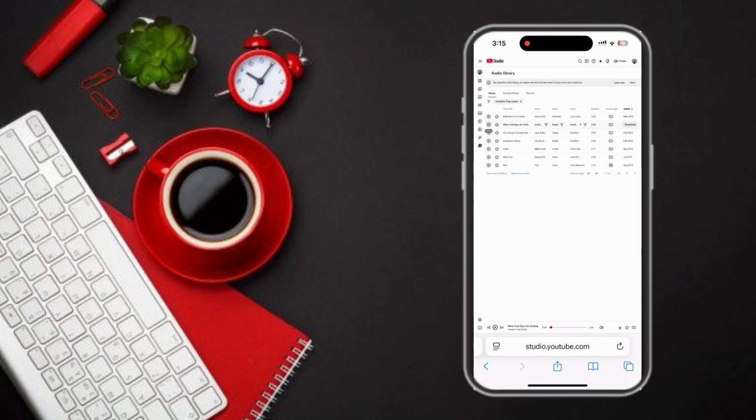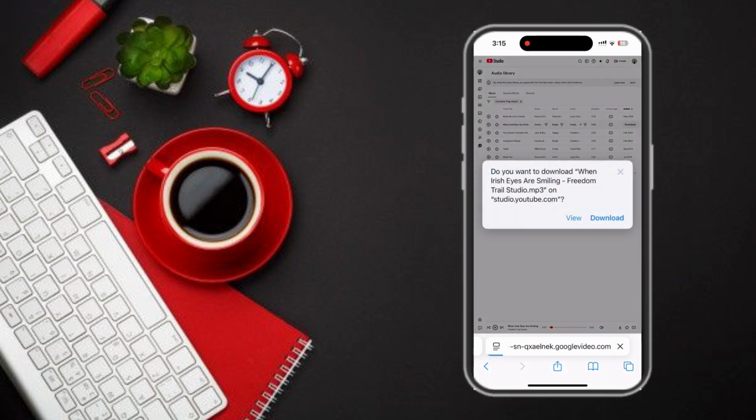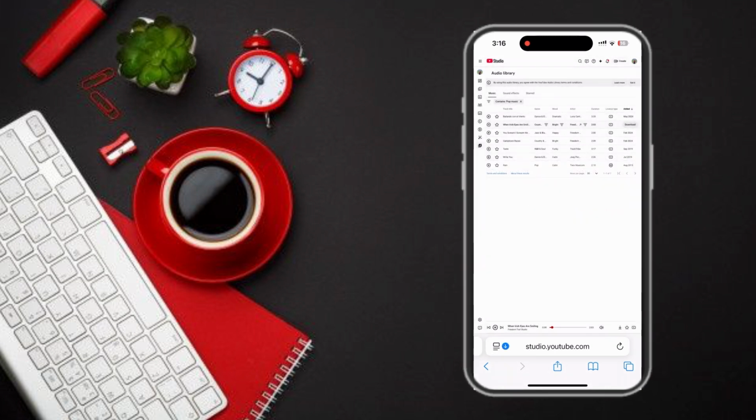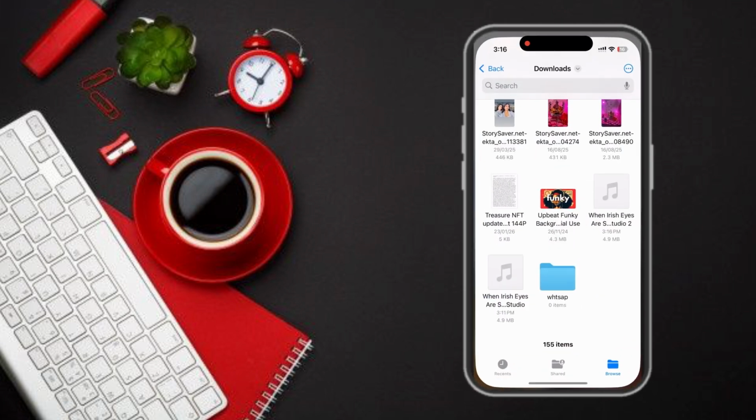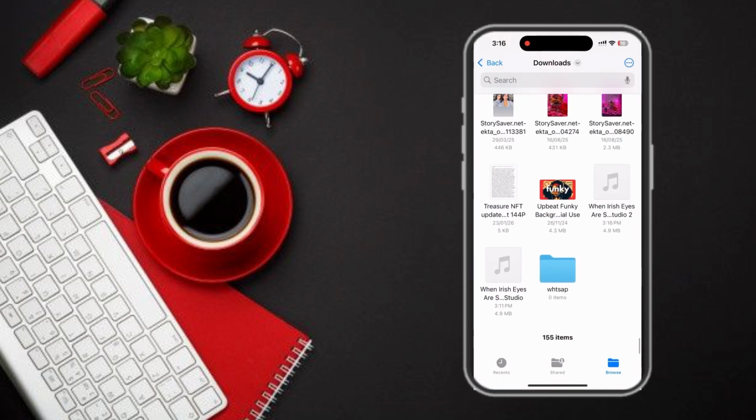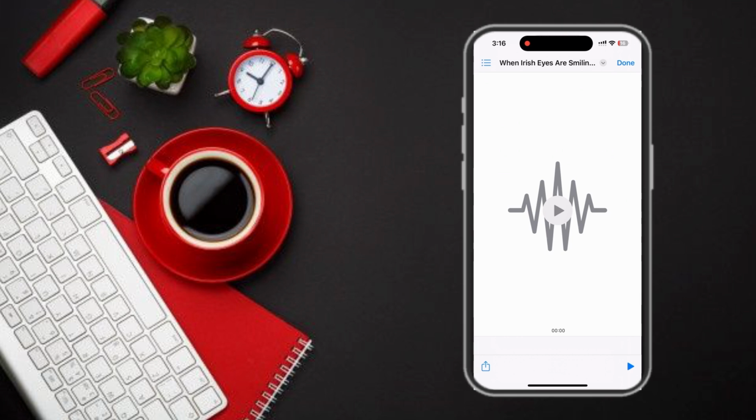Once you find the one you like, tap the download button next to it and it should save to your iPhone Files app. Then open the Files app and check the downloads folder, and that's it, your music is downloaded. Now the music is ready for you to use in edits, videos or whatever project you are working on.